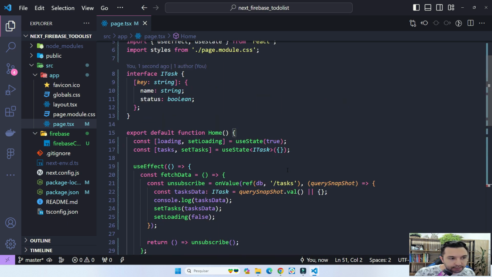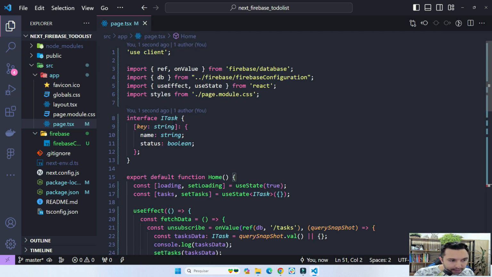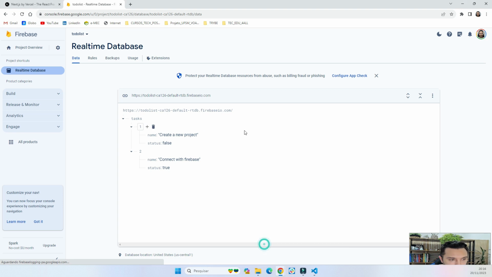Okay, after that I have a state called tasks with a structure that is ITask, and we have a key of type string, a name of type string, and a status of type boolean. This structure is exactly like the structure we have in our real-time database inside of tasks. A key of type string, a name of type string, and a status of type boolean, okay?